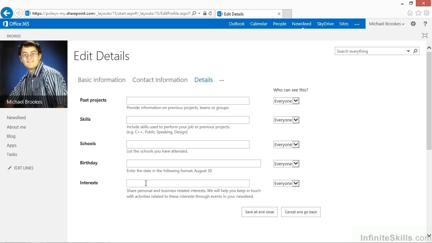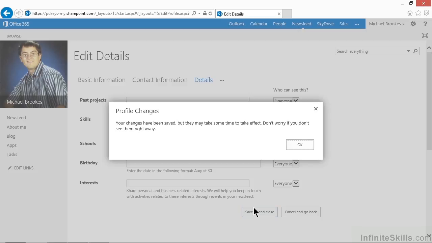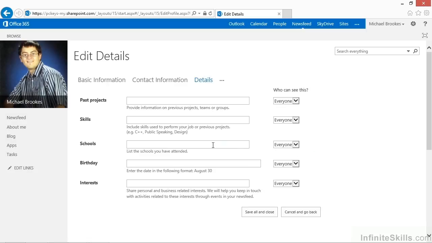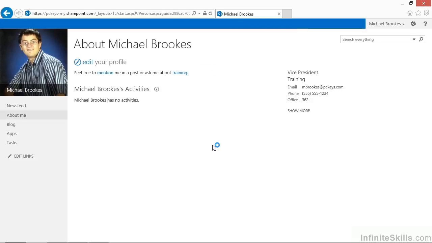Well, when you get through all of this information, and I do recommend that you take a little bit of time to go through it all, filling in all of the things that are appropriate, you want to come to the bottom right-hand side of the screen and click or tap where it says Save All and Close. A nice little message does come up that says your changes have been saved, but they may take some time to take effect. Remember, SharePoint can be a very complex system, and sometimes these changes have to be saved across multiple servers in multiple locations. But it also says don't worry if you don't see them right away. So we'll click or tap OK, and know that all of our profile information is now updated and will be able to be found and researched by our colleagues.